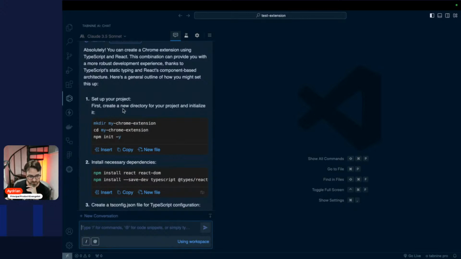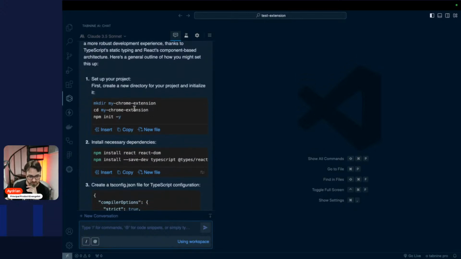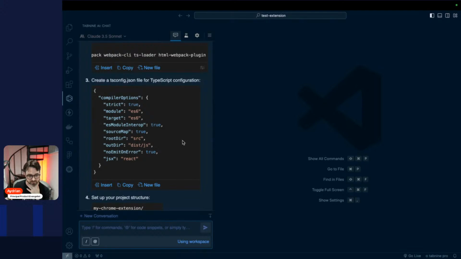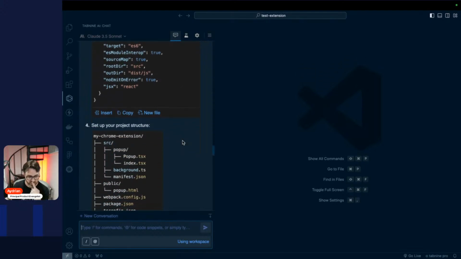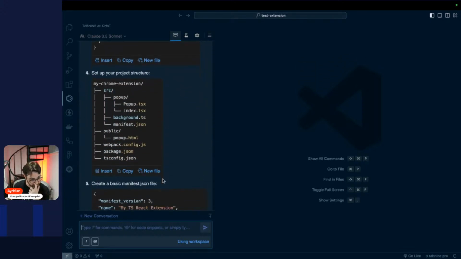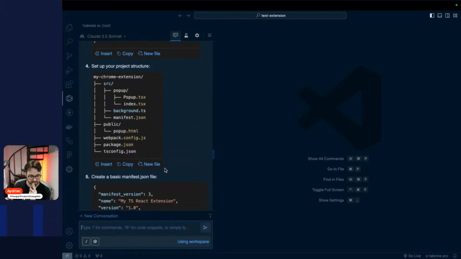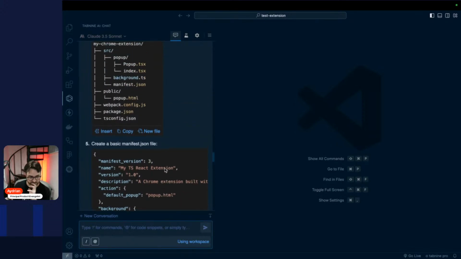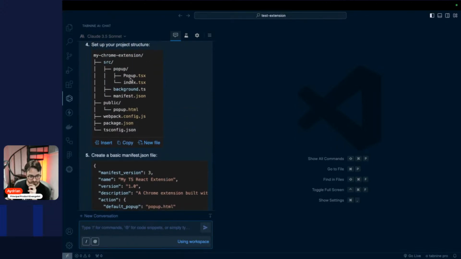Okay, cool. So we'll create your project, new directory, new npm init, install the necessary dependencies. So we got our TypeScript, we got our types, we got Webpack, and some loaders. And then it tells us how to configure the tsconfig and set up the project structure. So that's pretty nice. Basic manifest file, and we can see that that manifest is inside of the source.